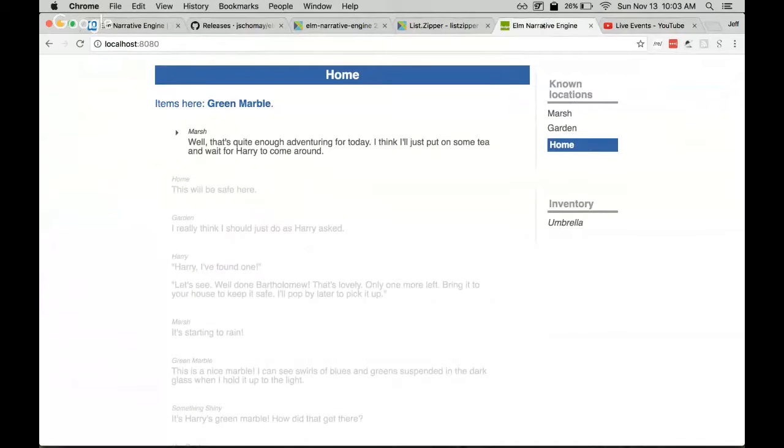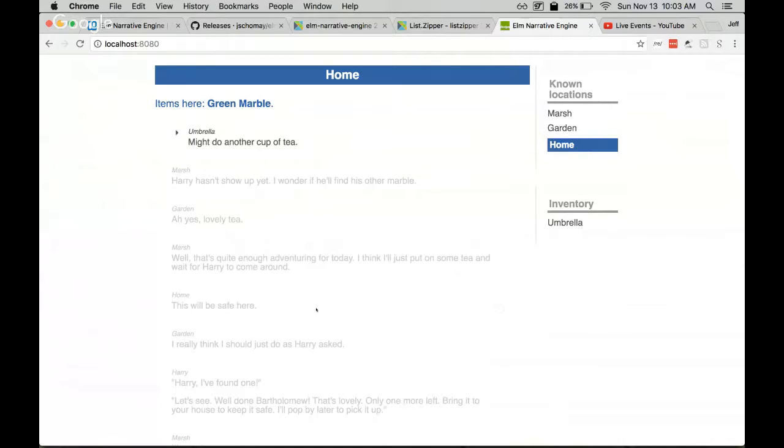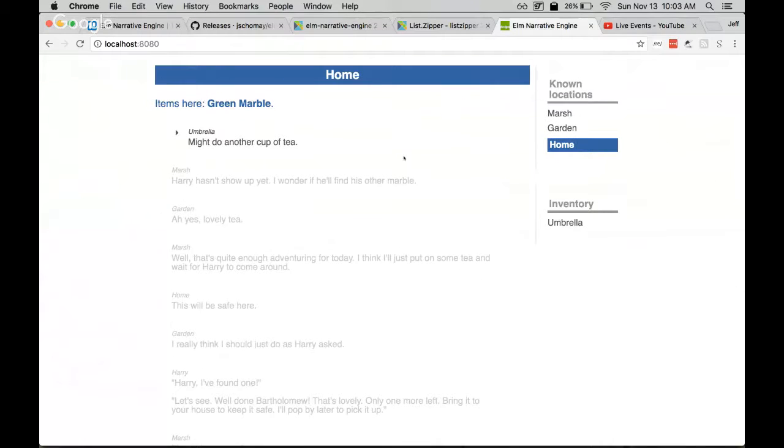If you've seen any of my videos before, I've been talking about this project that I've been working on for quite a while called the Elm Narrative Engine. It is a tool that lets you build interactive stories. This is kind of what it looks like. You can click on different locations or inventory, and there's this whole story that gets built up and responds to what you do. It's all done through a set of declarative rules, and you as an author define your story world, and then it builds all of what you see here for you.